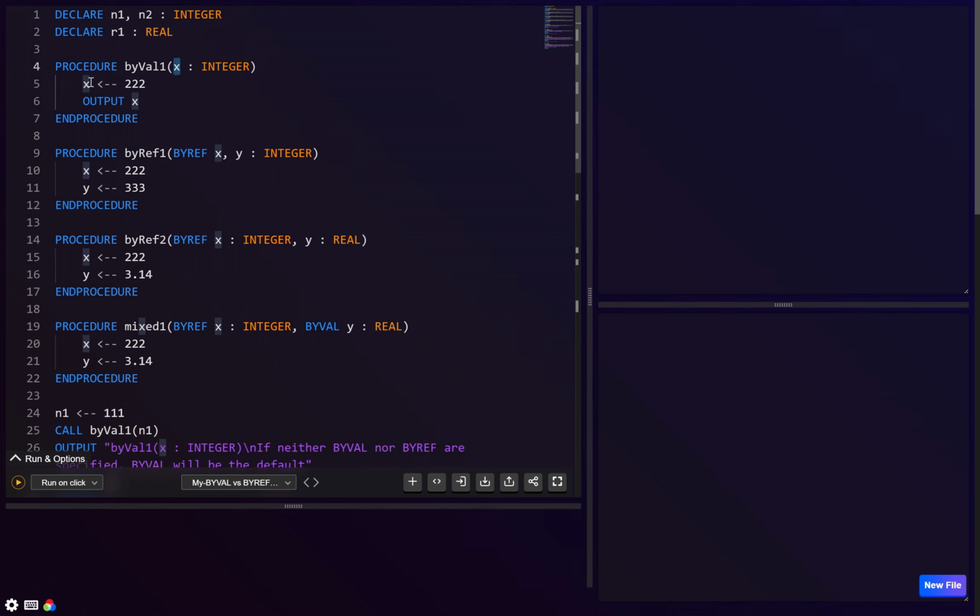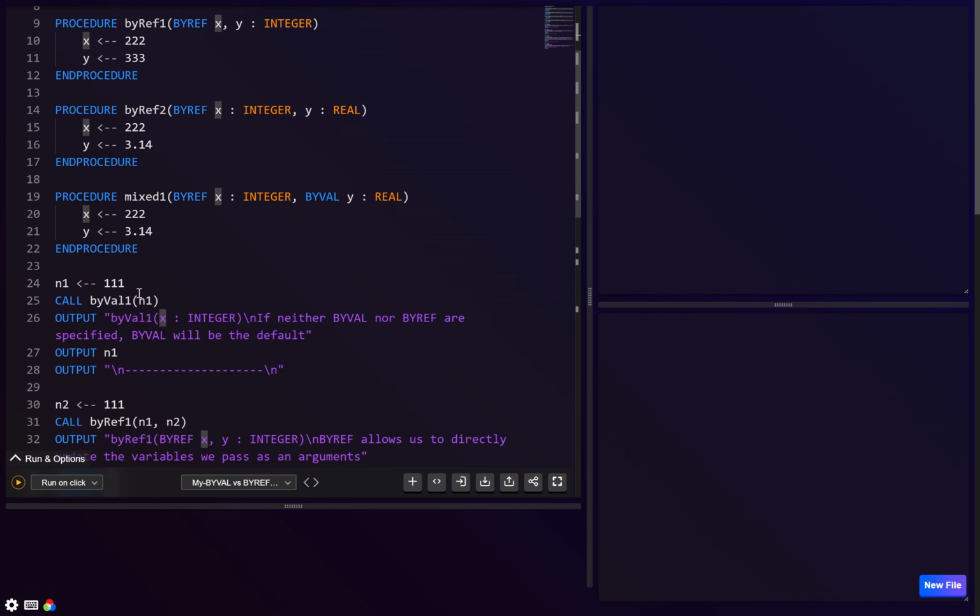But the thing is, this parameter, because it's by value, and by value is the default. Basically, if we don't have either ByVal or ByRef, then it's going to be ByVal, or ByValue, by default. Because it's by value, it's going to update in this procedure, but it's not going to modify the original. And the original was this one.